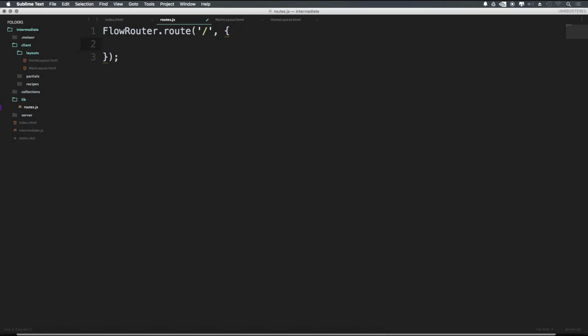Now inside of here, we can do a couple of things. This is where we're going to be adding some properties to this object here, along with an action that's going to tell Meteor to render a specific template. So here we can say name, and let's give this a name. The name is just going to be home. That way we can refer to this route by its name if we would like. We can say go home, and it's going to know to use this route as home.